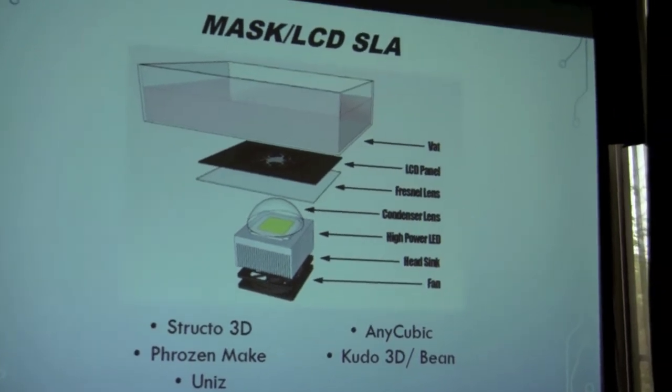The downfall of this technology, from what I've heard from users of it and also manufacturers, is that the LCD panel has a very short lifespan. It actually overheats, and it will no longer allow the correct images to shine through.